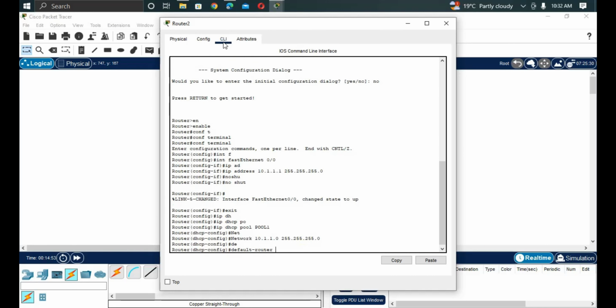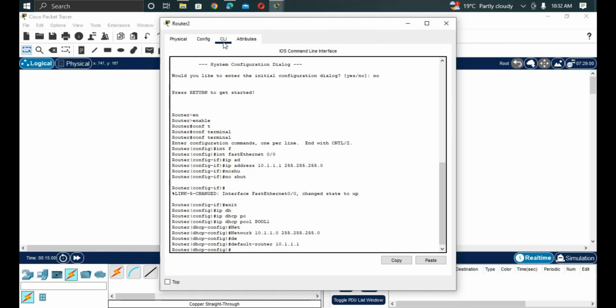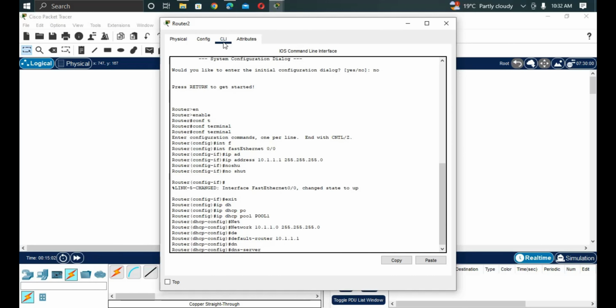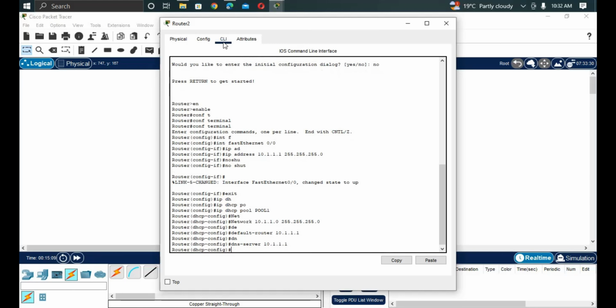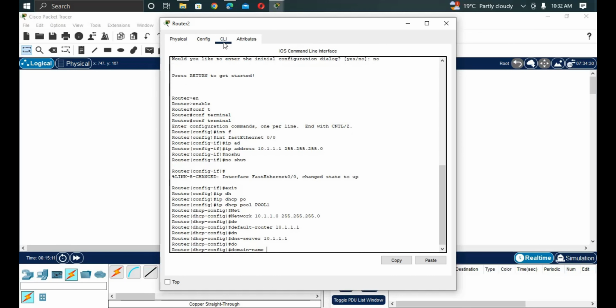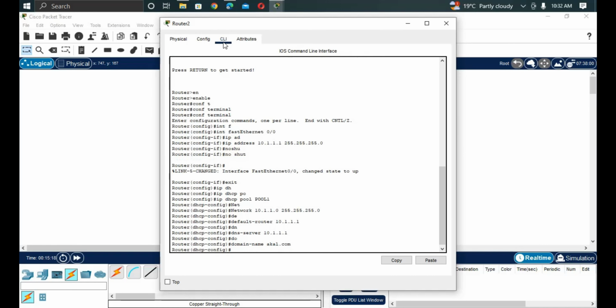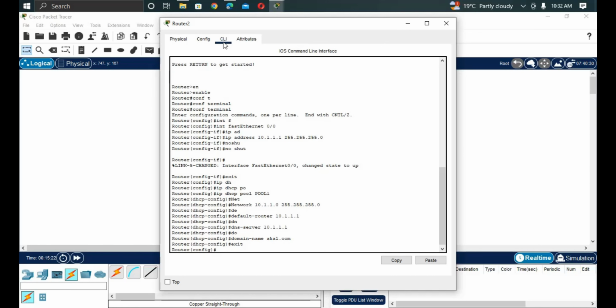Then we are going to set the default gateway. So the default router here will be 10.1.1.1. Also, we can set the DNS server. For the DNS server here we can use the same address, 10.1.1.1. Then give the domain name. So the domain name here we'll use acal.com. After that, exit.